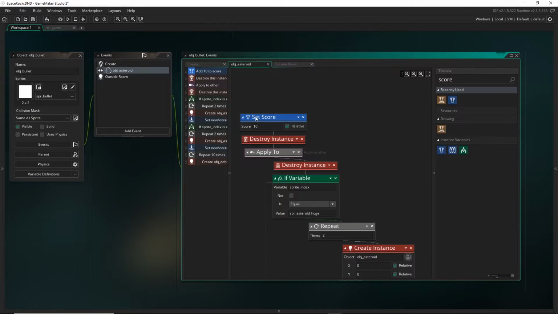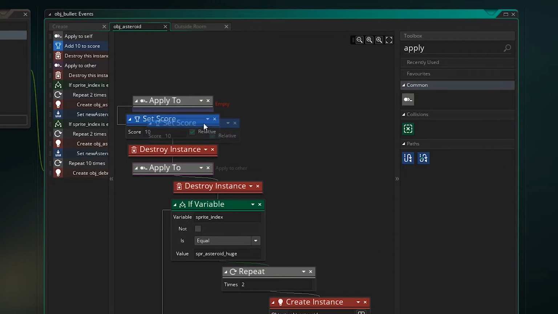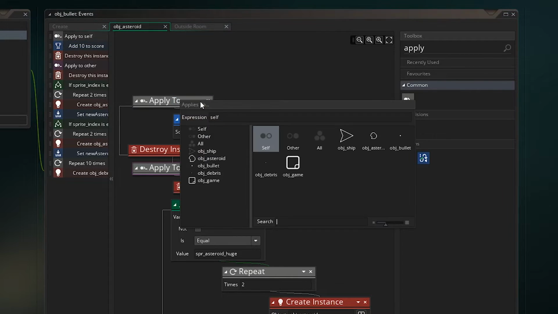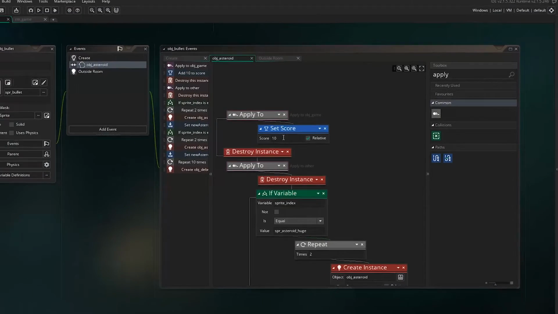But hold on a second. Remember that we're inside the bullet object, but the score variable here says that it is an instance variable. So different instances can have their own scores. So we don't actually want to access the bullet score, we want to access OBJ game's score. So we're going to have to apply this block. So we'll just move it here. We'll have to apply this to the game, right? So then it will be adding 10 to the OBJ game score.